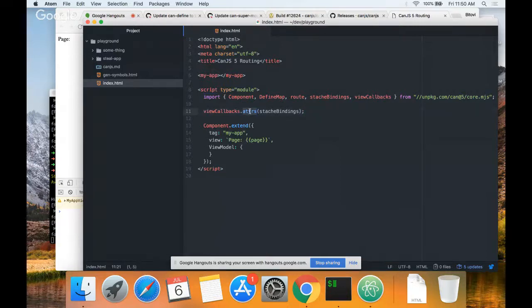So this is actually a new feature in 5.0 as well, as can do callbacks has the attrs method to take multiple attrs, an object of attrs. Anyways, we need to make it possible to do this, basically, because this prevents stash bindings from being tree shaken, because you actually are using it to set stuff up.